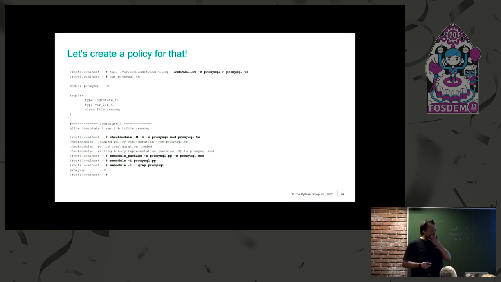The problem is, in this case, it only generated for the one error it saw. So it saw one error, the rename. But there's multiple things that logrotate will do. It will create new files. It will rename files. It will delete files if they are expired. So it needs more privileges.